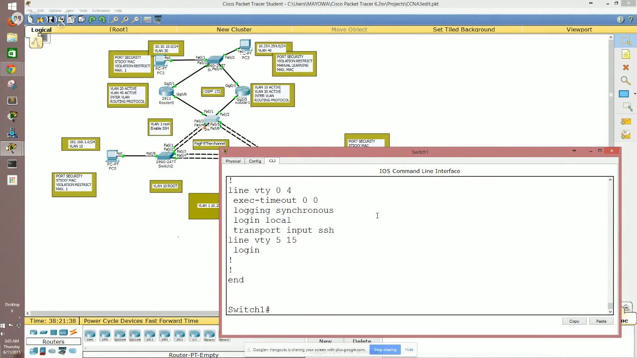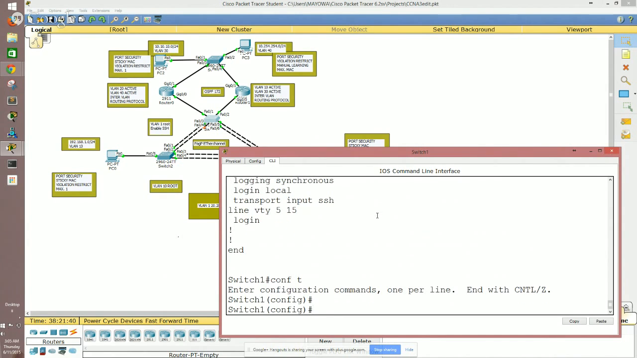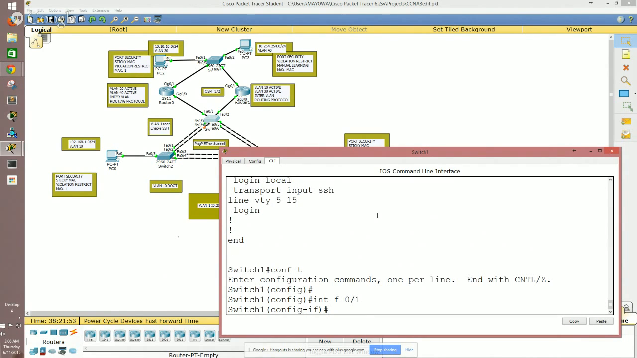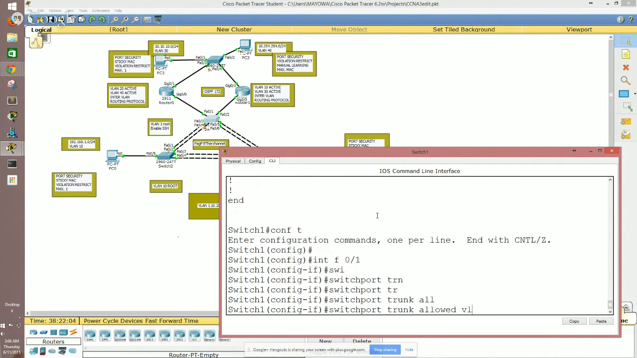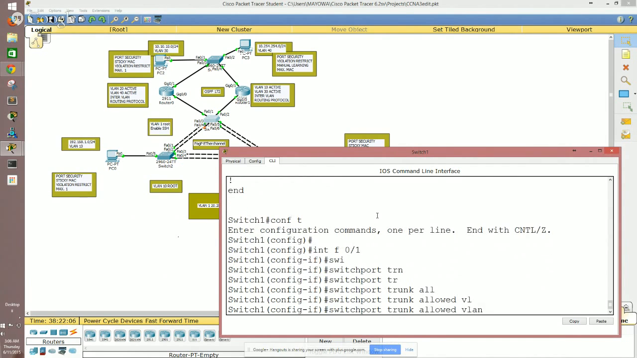So what I'm going to do now is go to config t. I intend to configure F0/1 and F0/2 as trunk ports. I'm going to do that right now, and that is interface F0/1. I'm going to make that a trunk by saying switchport trunk allowed VLAN. What VLAN should I allow here? Well, I need to allow 1. I need to allow, I think it's 20. Yes, I believe it's 20. No, is it 20?